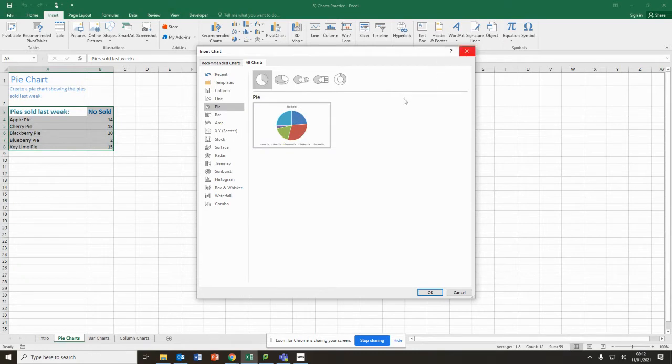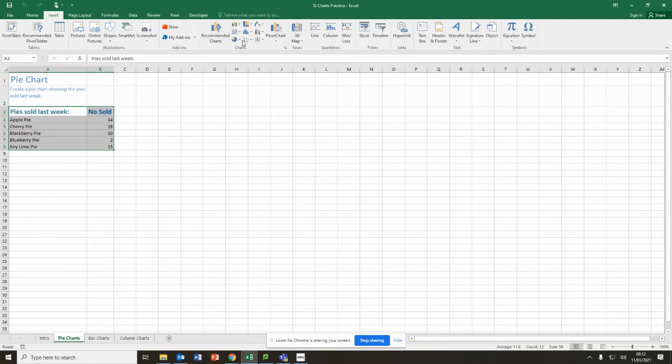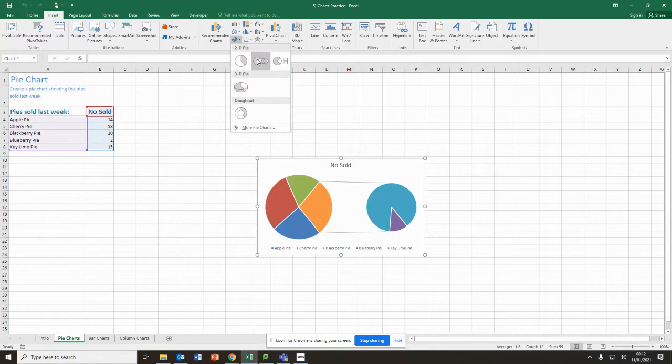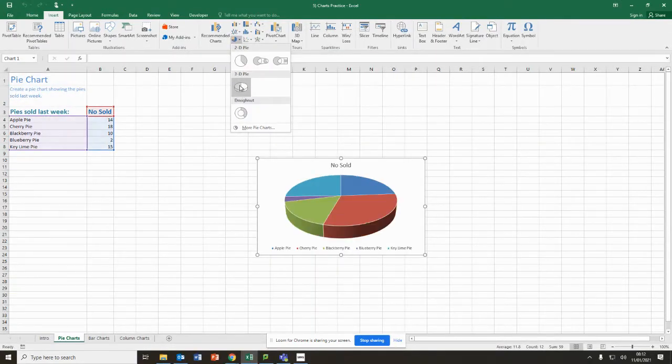So I want a pie chart, so you can either go there, or you can see you've got your pie chart here, and you've got different types of pie chart you can choose. We're just going to go for the standard pie chart. These are a little bit more detailed, which we don't need. So just a standard 2D or even the 3D pie, it's fine, whichever you want to choose.